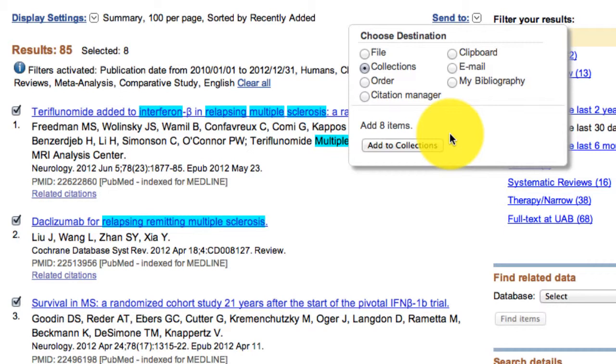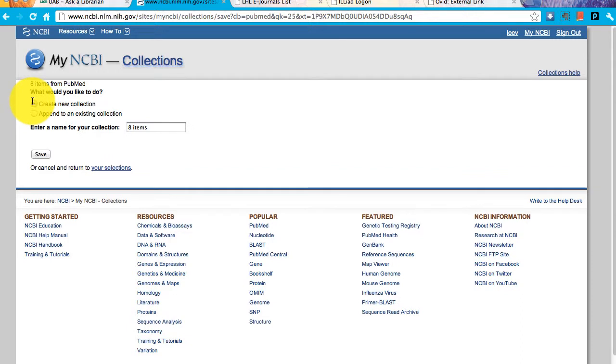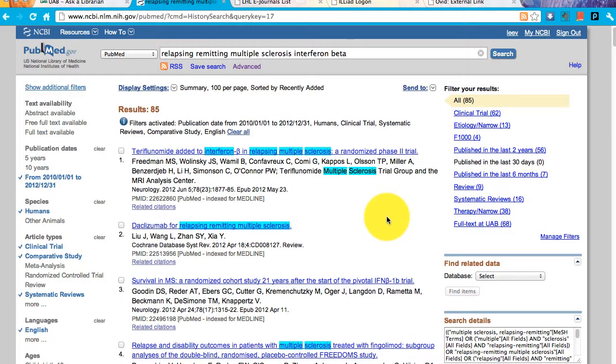Or you can send these citations to your collections to store them online in your MyNCBI account. I will create a new collection, call it MS, and click Save. And these now will be saved in MyNCBI. Okay, I will return to my search result, and I'm back to my result list.